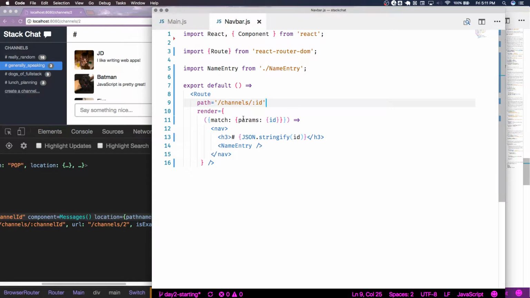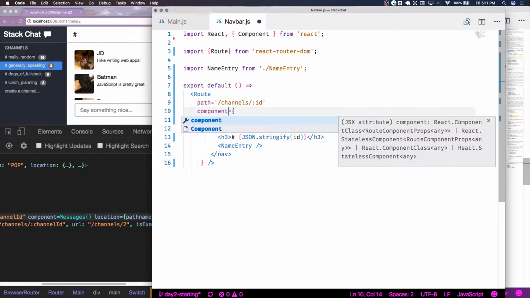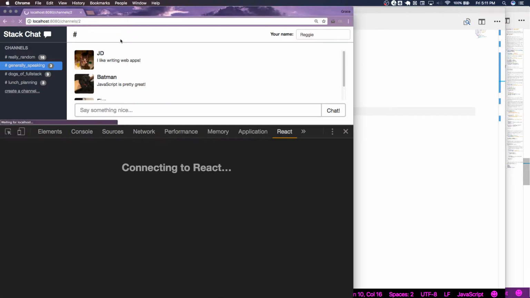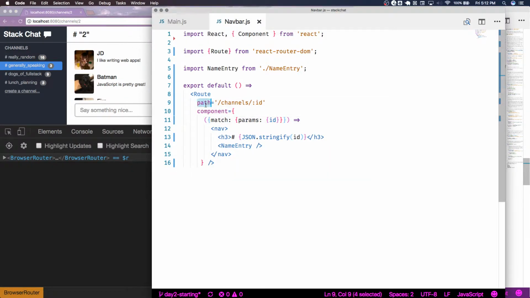Oh, and maybe it's component. Maybe I just, oh, there we go. Yeah, I just got every single thing wrong. It's not match and render, it's path and component. Gosh, I wish something had complained.